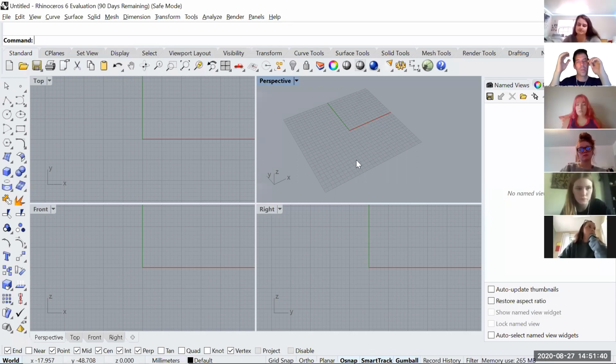Okay, so this is like the very intro to Rhino, the super basic stuff, which obviously we need to know. So this is the interface of Rhino. Okay, as you can see, there's 4 windows when you open up Rhino.